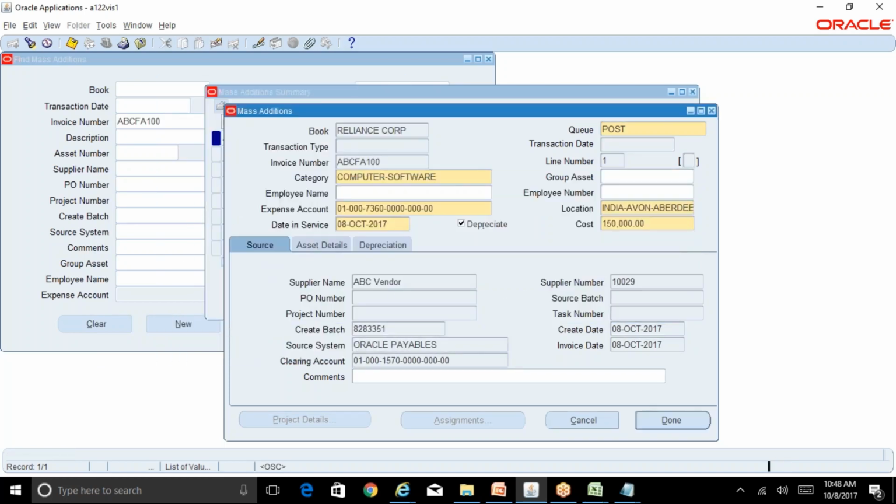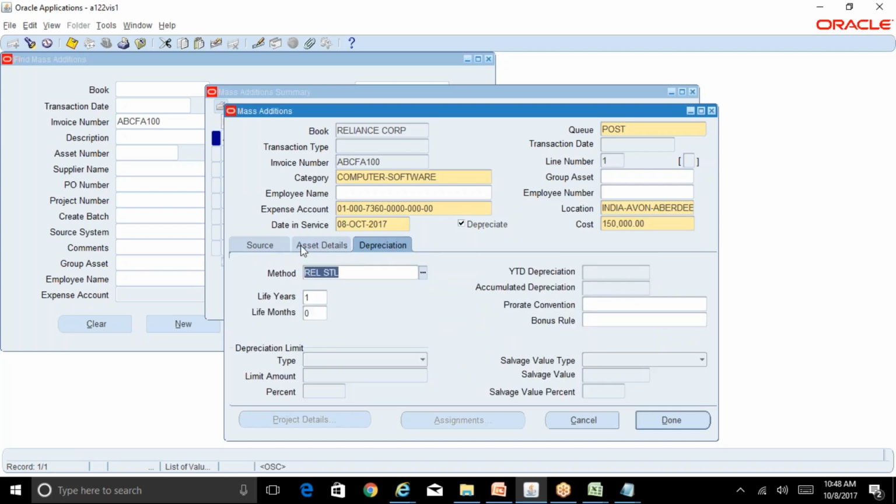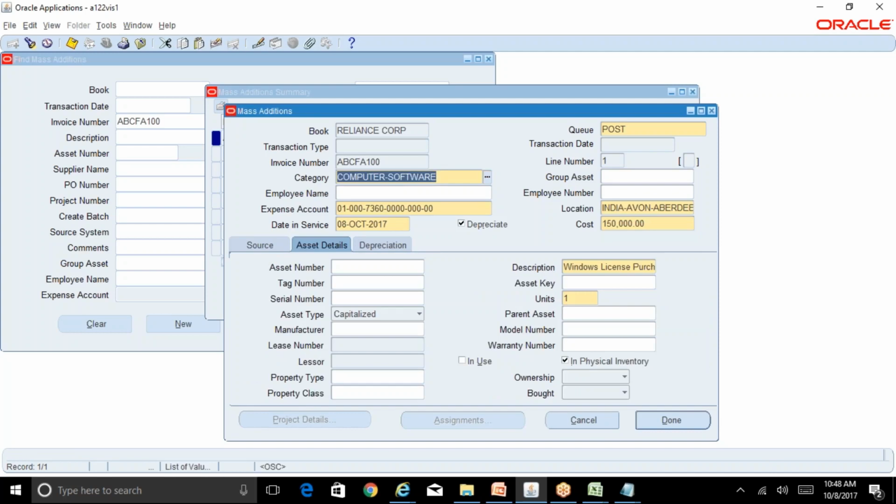Okay, and any other things? Yeah, description is also mandatory. What you can say, Windows license purchase. That's it. And depreciation method, life, everything is already defaulted from the asset category. Click on done.